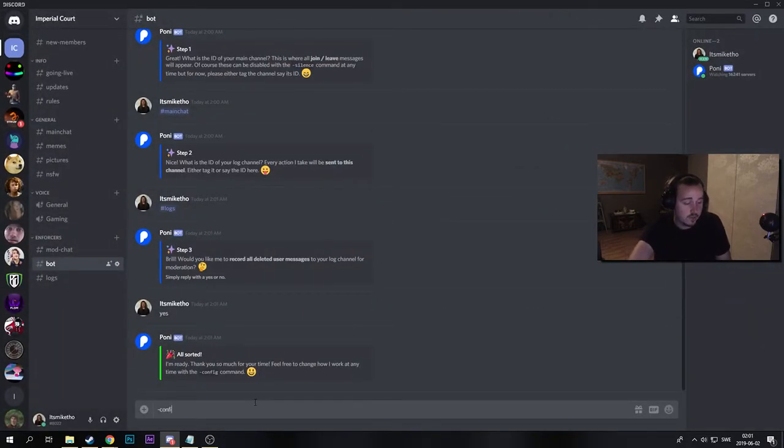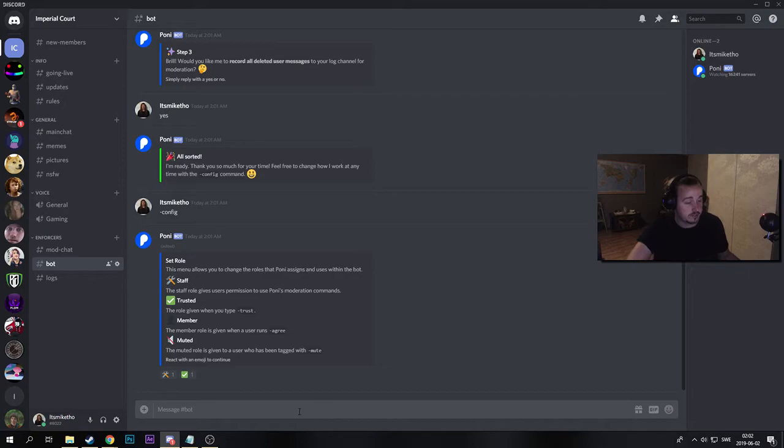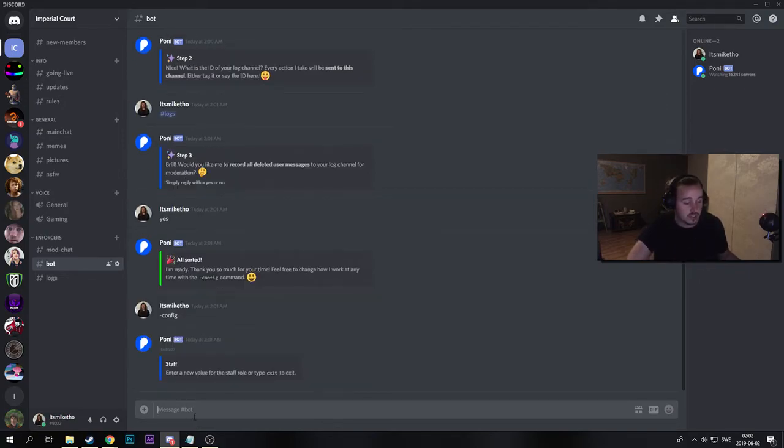Now we'll start the config. So here you have a bunch of different settings, but it's very easy to use and we're going to focus on one thing. We're going to focus on set role. You just click and add the reaction. You do the same here. So we'll start with staff. What's our staff? It's the Imperial Enforcers. Do that. And the staff role has been set.